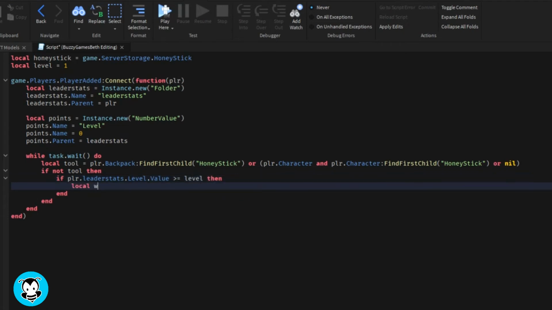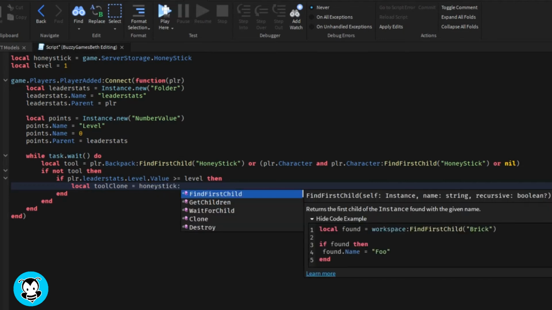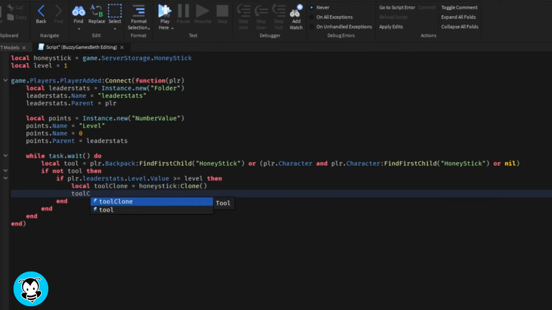So just to recap, basically the moment someone reaches level one, the tool will automatically be cloned inside of our player's backpack. Now, if you want this to be level 10, then just make sure you change where it says local level is equal to 1 to 10.